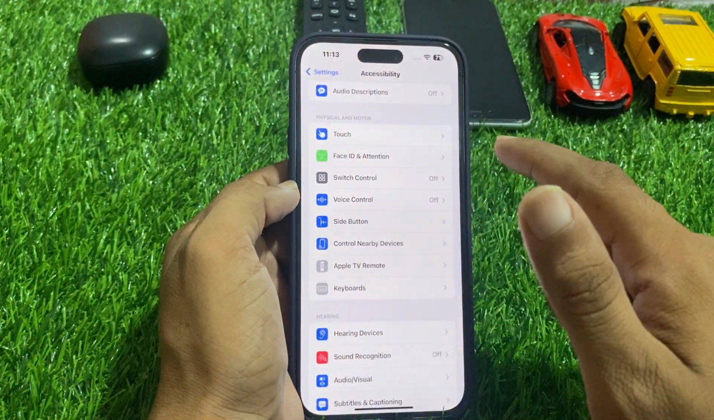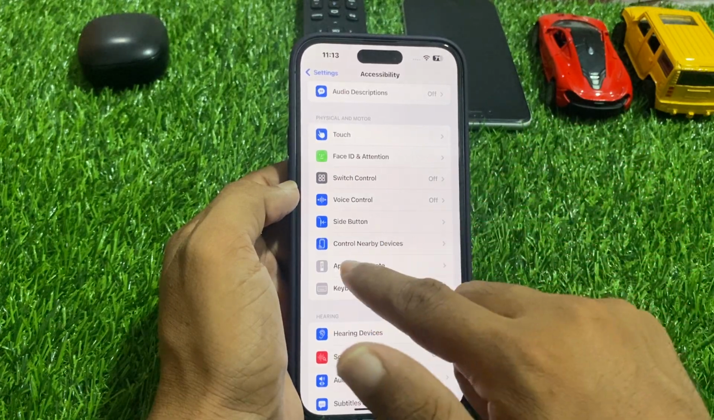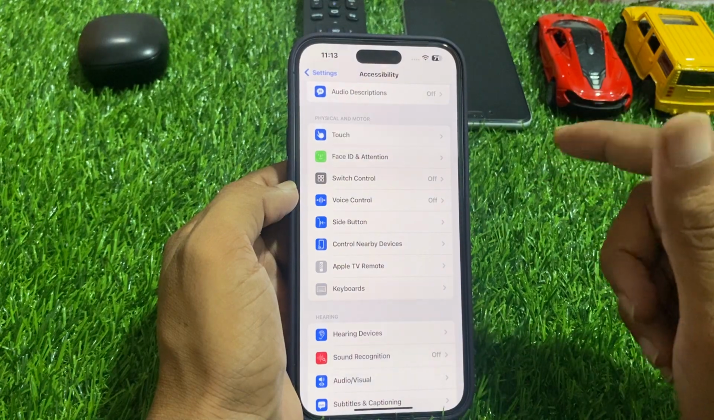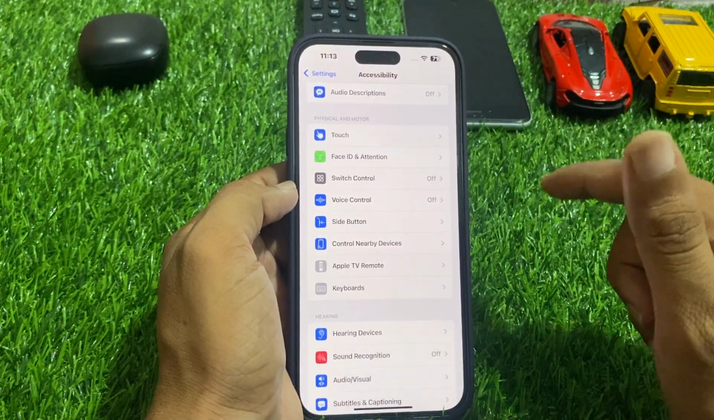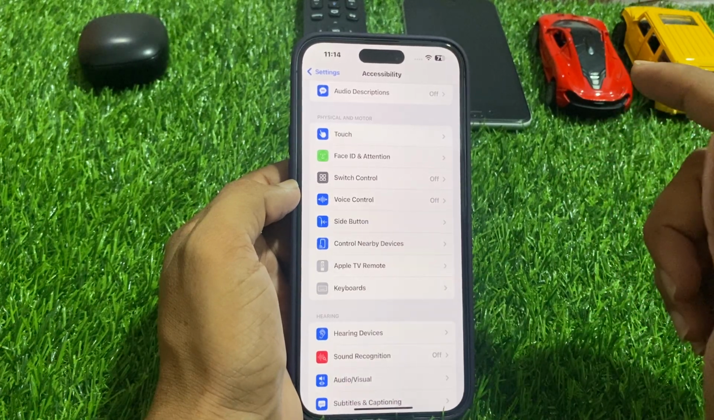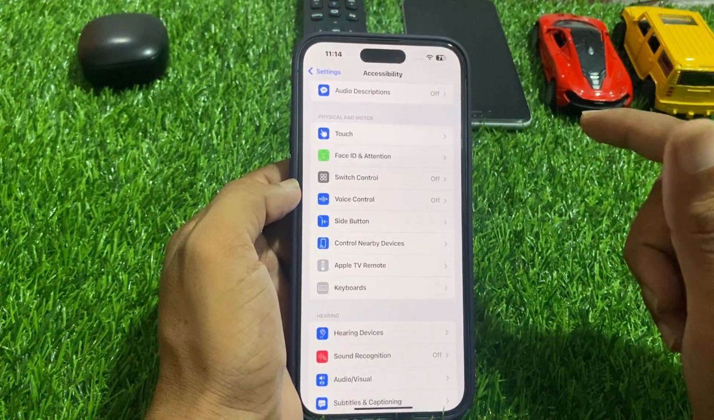and here you can see Voice Control. So if you want to control nearby devices, or if you want to use voicemail on your device, watch this full video and follow all these steps to fix your voicemail is not working.